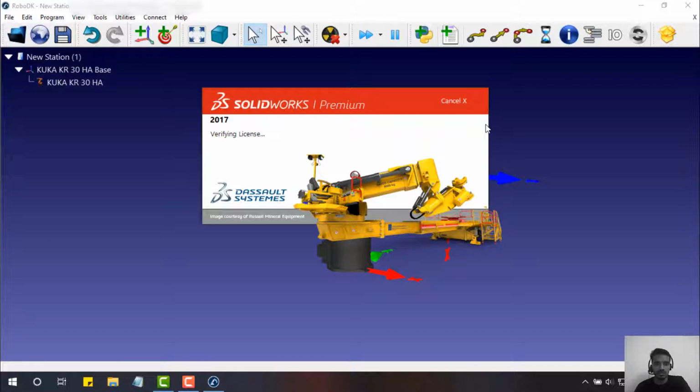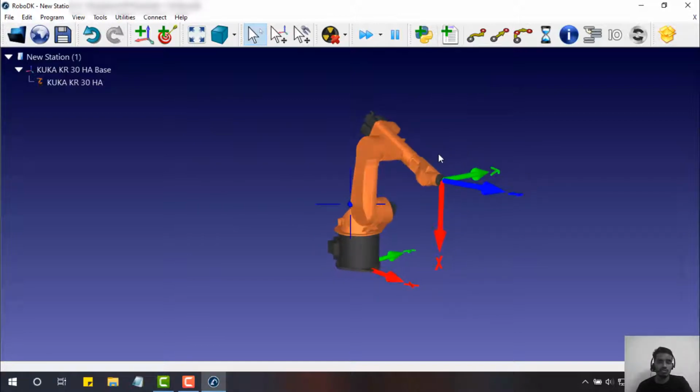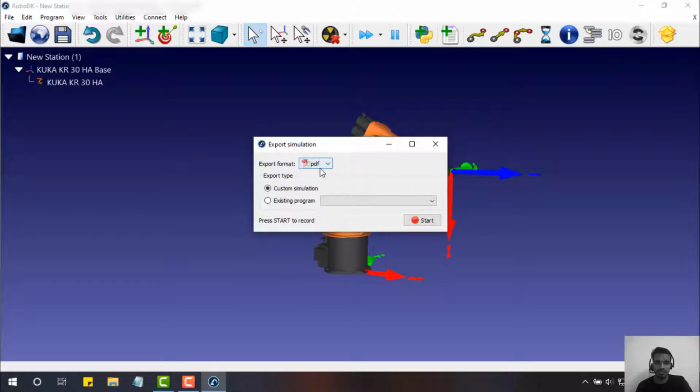Talking about RoboDK further, there are different instructions here, and you can give them one by one. You can work with Python coding, and you can also do programming. These sequences are very easy and you can follow them easily. You can also export your simulation as a PDF by clicking this button. Here you have multiple options like HTML and PDF, so you can save it.